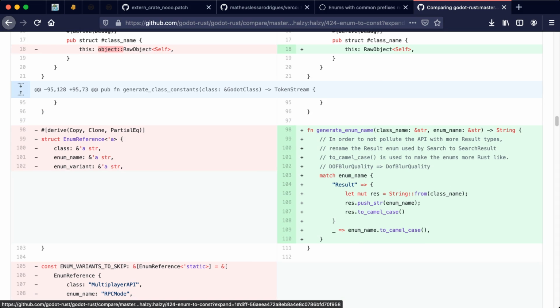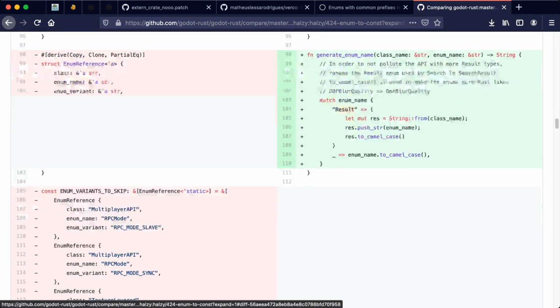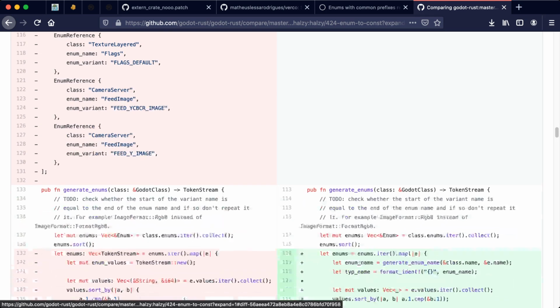Raw object, good. Generate enum name. Where does this get used? Oh, that's right. Because of the result type. There are some enums that are just result. So instead of just calling those enums result, we prefix them with their class name. So if it's like node2d, and it's a result enum for node2d, it would be a node2d result. Okay, got rid of all that, which is good.